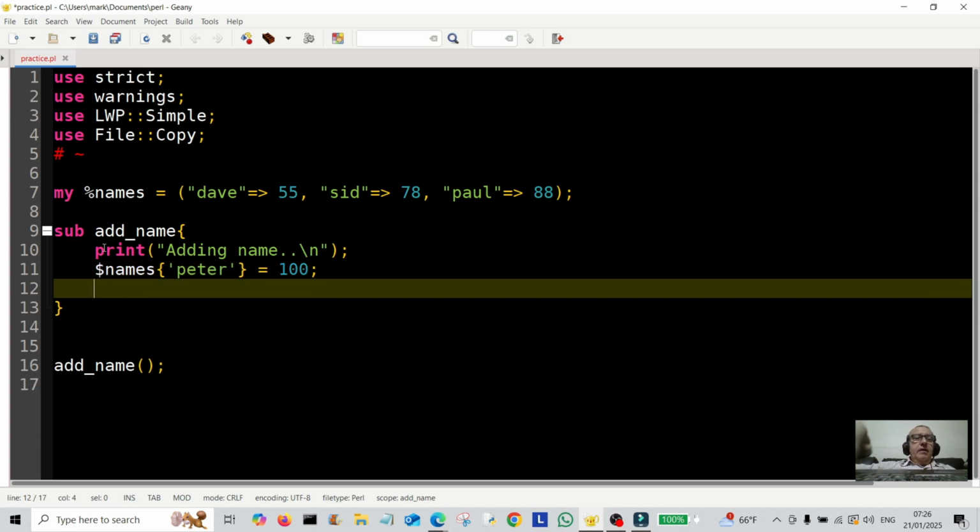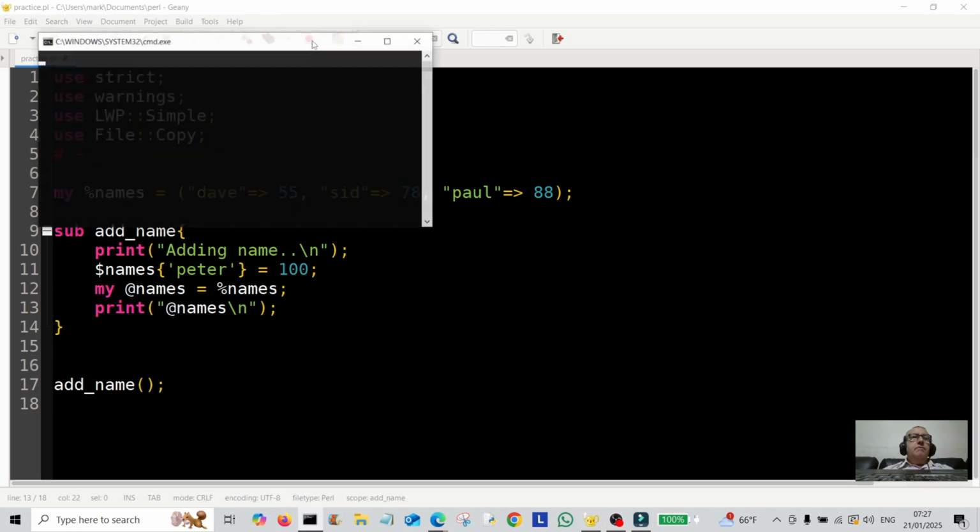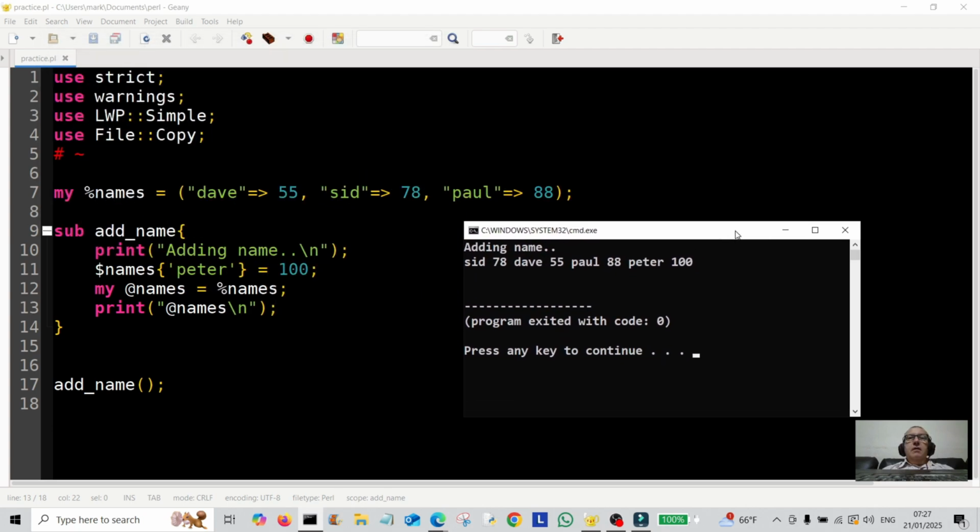Okay, and now I'm going to create an array called names. I'm going to enter that hash into it, and now I'm going to print off the new hash in the array names, new line. Okay, so let's have a look at this. Let's just run it. Okay, so adding name, so we've got Peter is in there and his age 100.